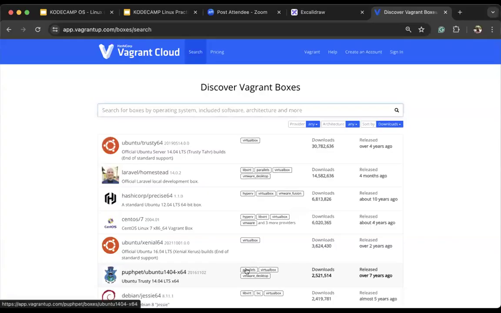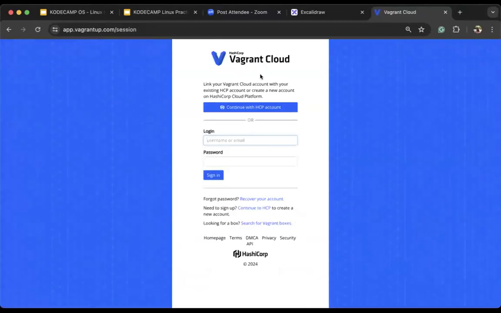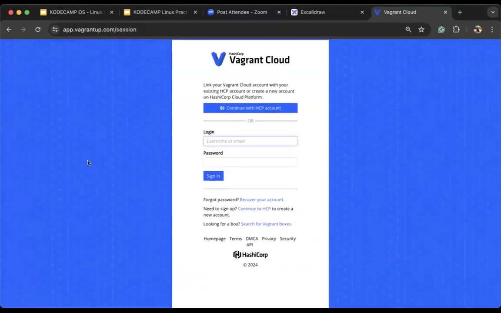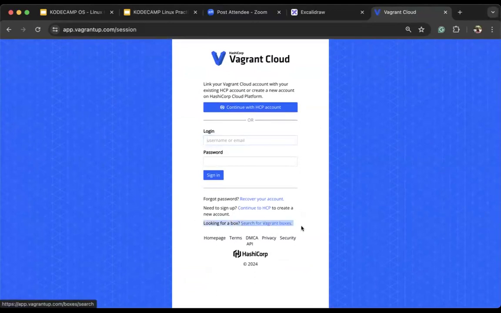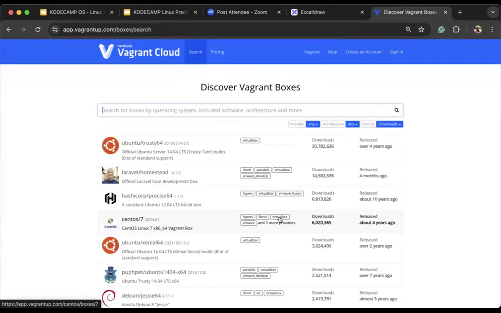Can you see my screen? You're not sharing yet. Can you see my screen now? Yeah, I can. So app.vagrant.com. Is this what you're seeing? Yeah, this is what I'm seeing. Can you see the search for a box here? See what I'm highlighting? Sorry, let me put my hand down. Okay, search for Vagrant boxes. All right, thank you very much. You're welcome.